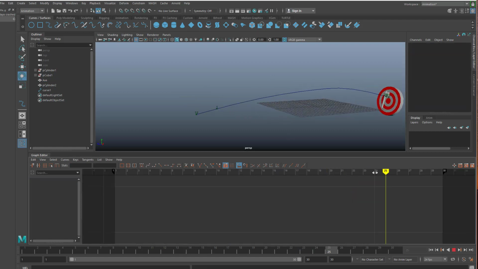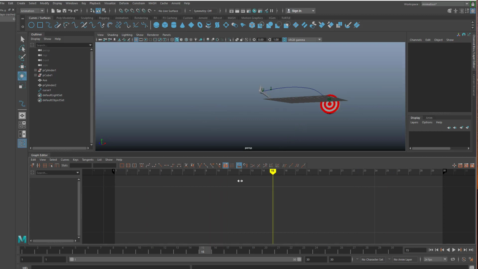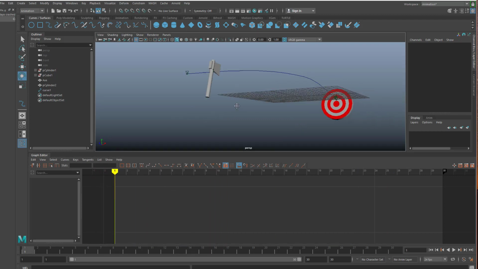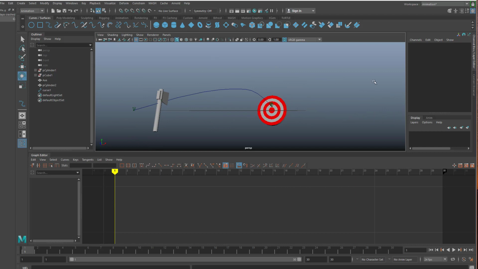The neat thing about this being on a motion path is that you could technically create an animation with that same motion path where your target is way out here and it's still going to be able to reach it.